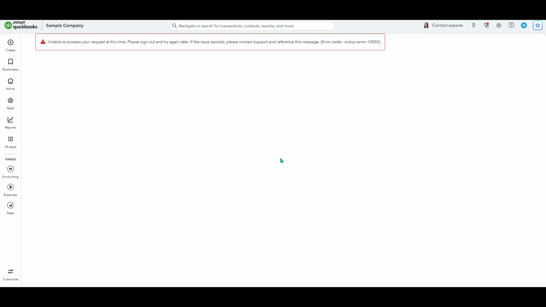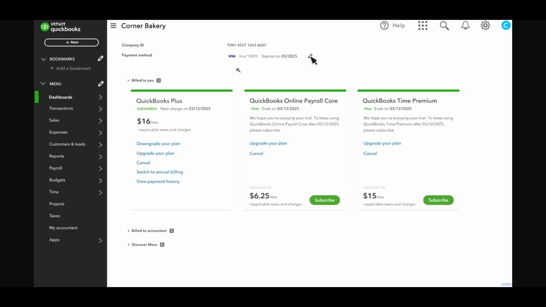On the same page, you'll notice clear links labeled Upgrade Your Plan and Downgrade Your Plan. If you need more features, like additional users, more advanced reporting, or automation, choose Upgrade Your Plan. If your needs are simpler or you're looking to reduce costs, choose Downgrade Your Plan.